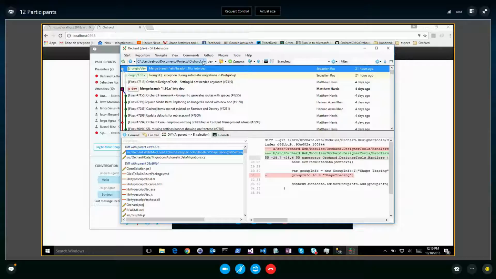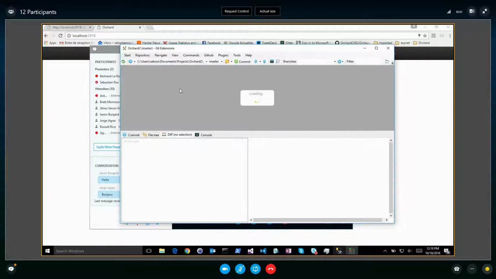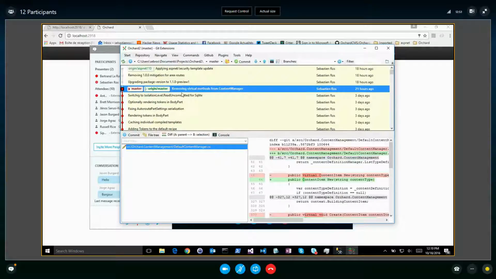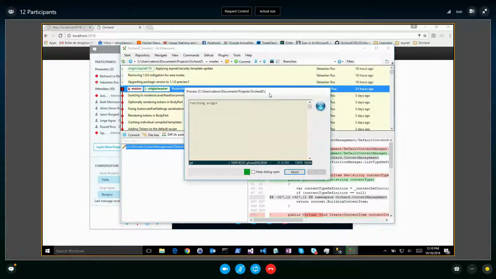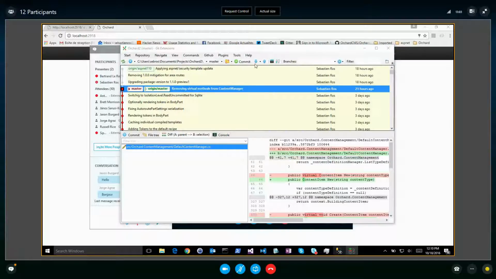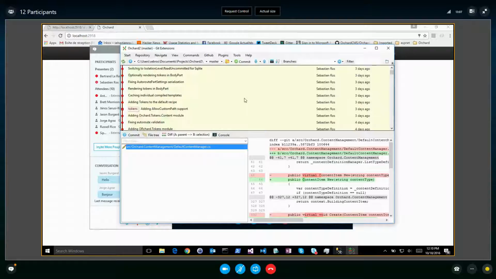Orchard 2. I pulled it this morning and ensured it was working because I wanted my demo to work for once. Let me check. Yeah, I should have the latest. Yeah, I haven't pushed some things from my work machine. Okay, that's fine. So 7 days.